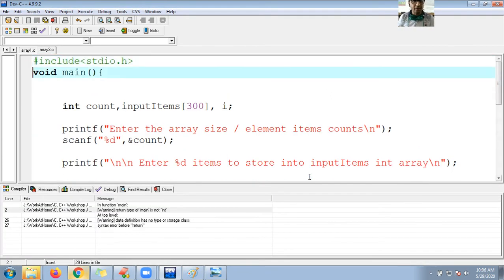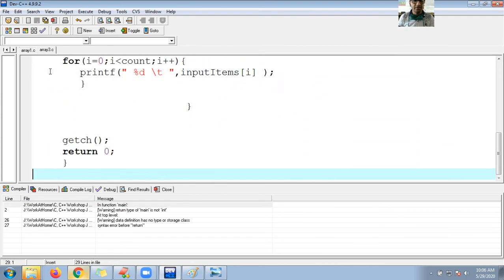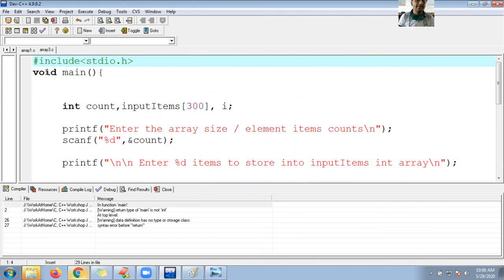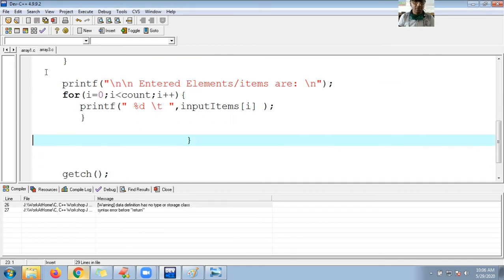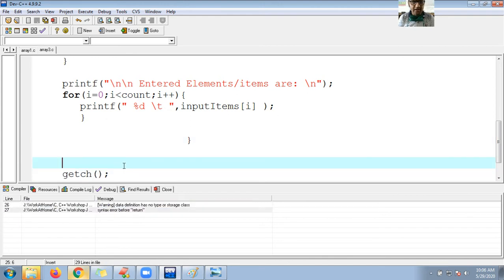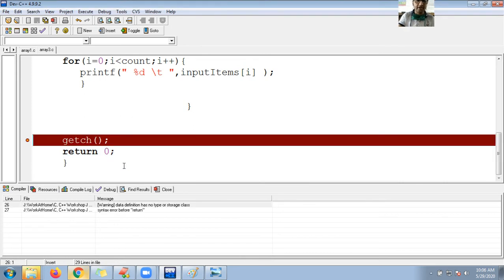So guys, it is showing an error. #include <stdio.h>, what is it showing? int main. I'm using void main here, so it expects a return of 0. Let me make it int instead of void, Control F9. The return type was wrong. It shows a warning and return 0. Fine, guys, no matter, I don't care about the warning.